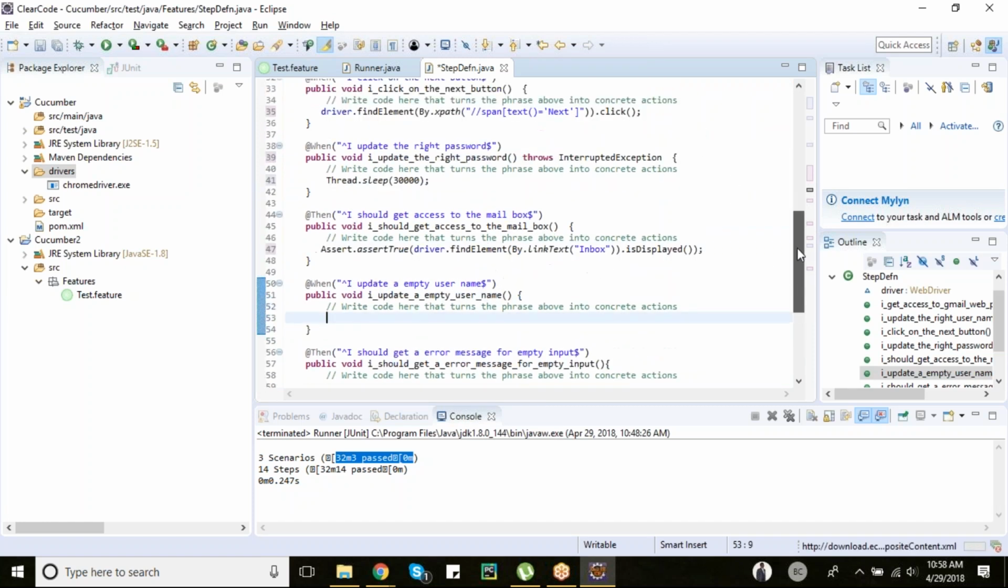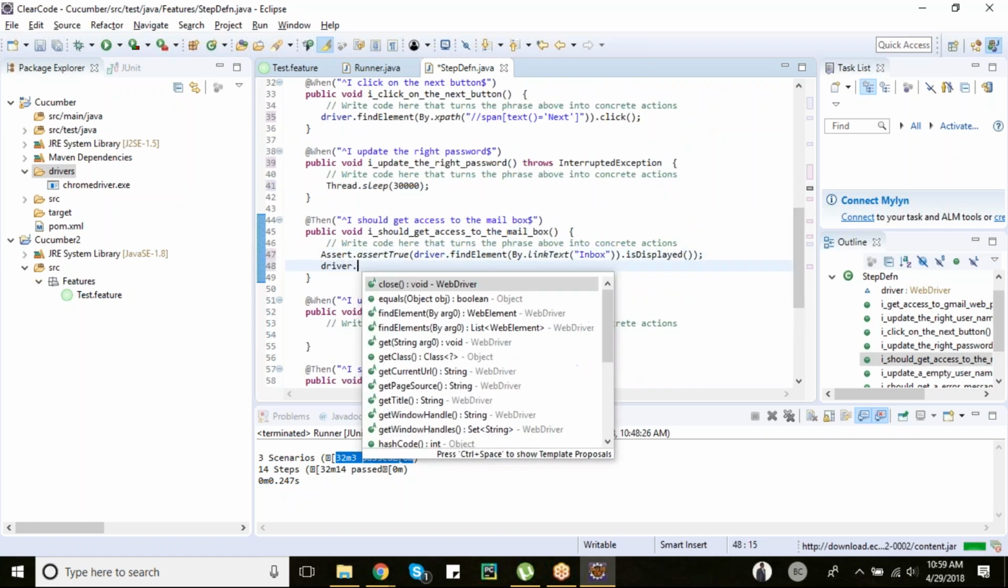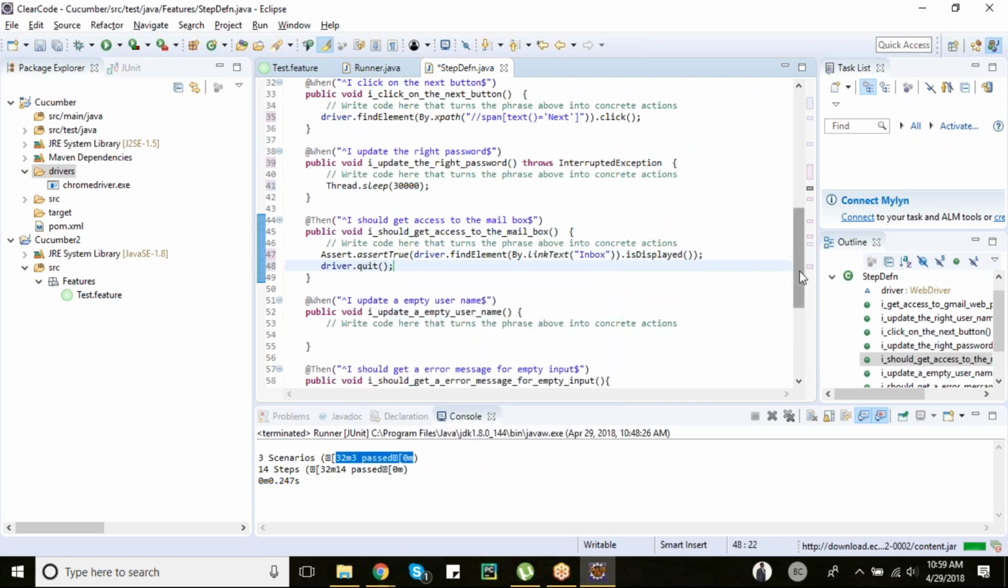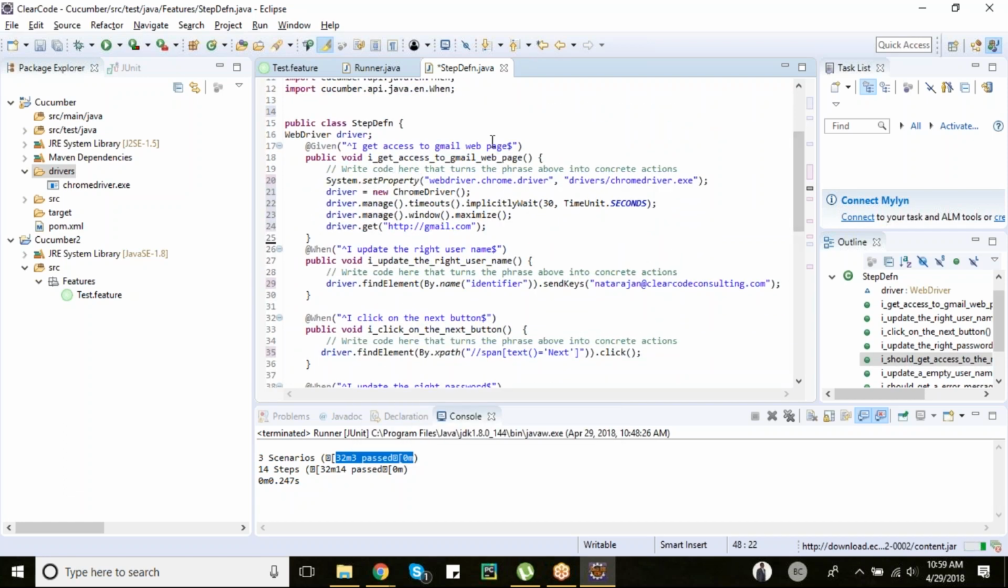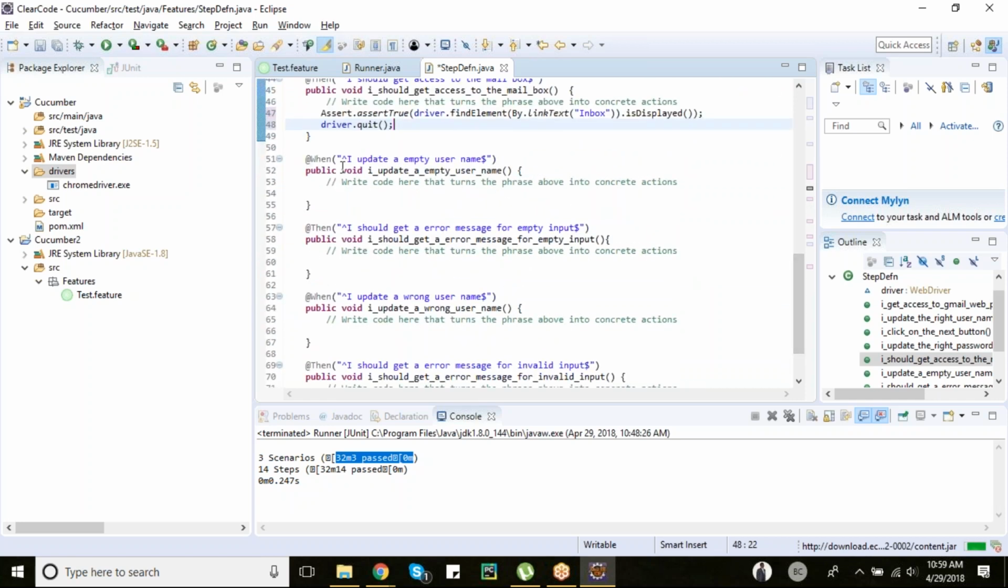The basic activities are done. Maybe I'll have to add the functionality of closing the browser after this. So here I'll say driver.quit because I'm initiating a new browser. When I say I get access to the Gmail web page, my next scenario is obviously going to open a new browser and work with it. So I get access to Gmail is automatically going to open a browser.